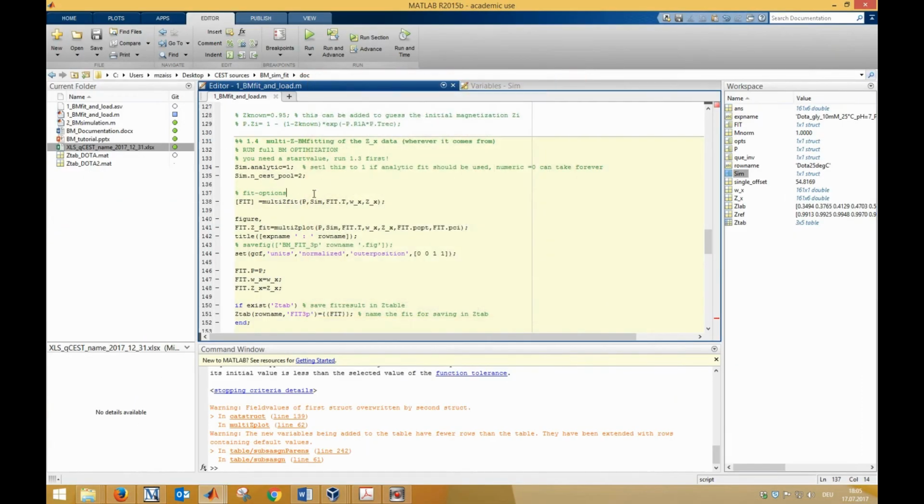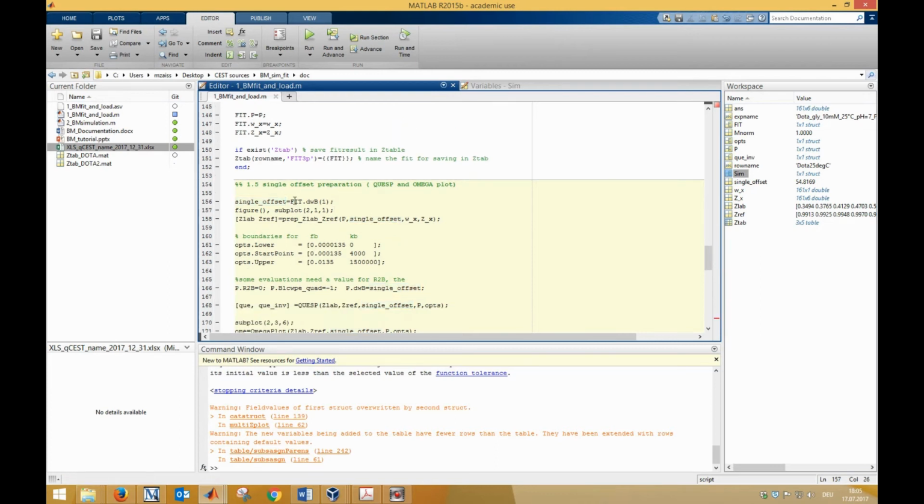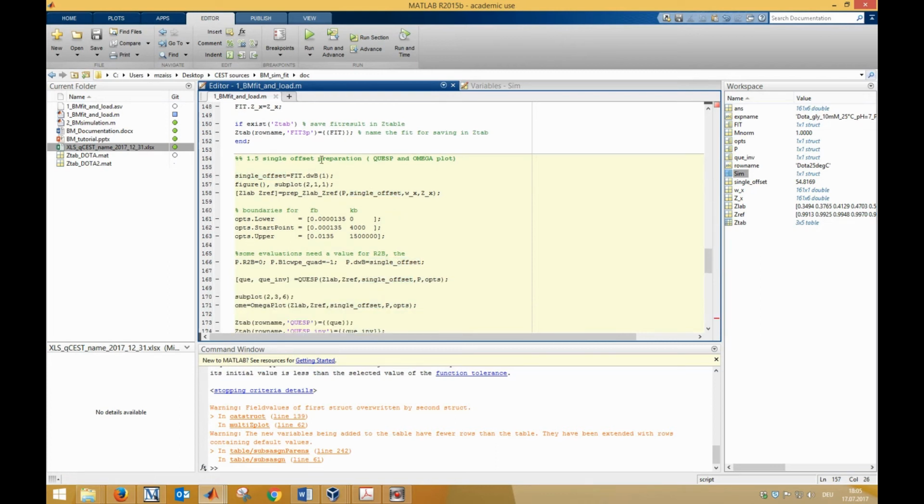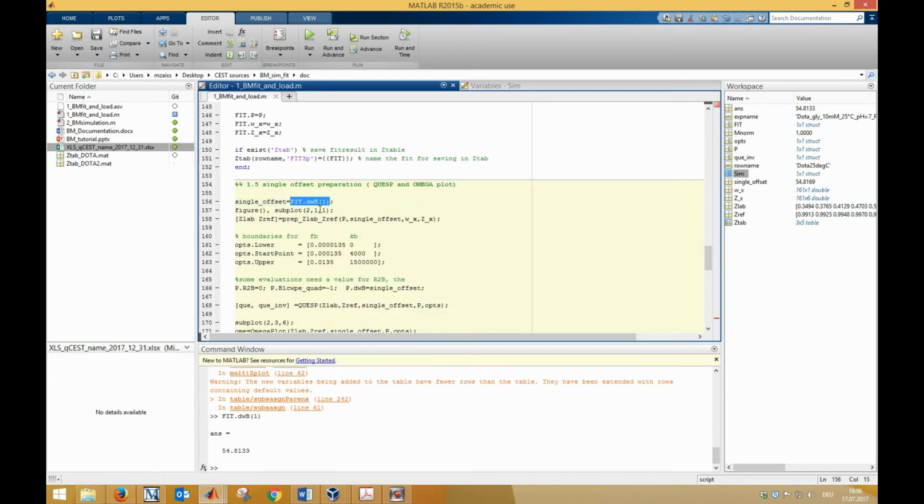But you can also go on in the script. First of all, we also added the single offset results, so we do QUESP and omega plot evaluation. For this you have to provide the single offset you want to evaluate. In this example we actually use the fitted position of delta omega b.